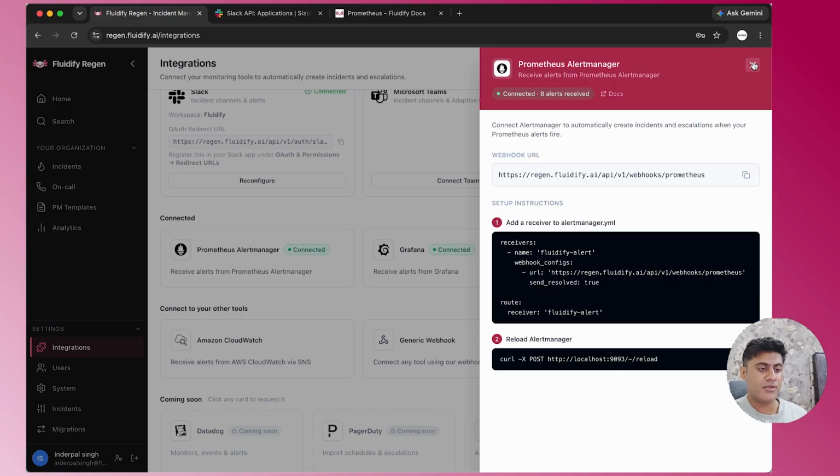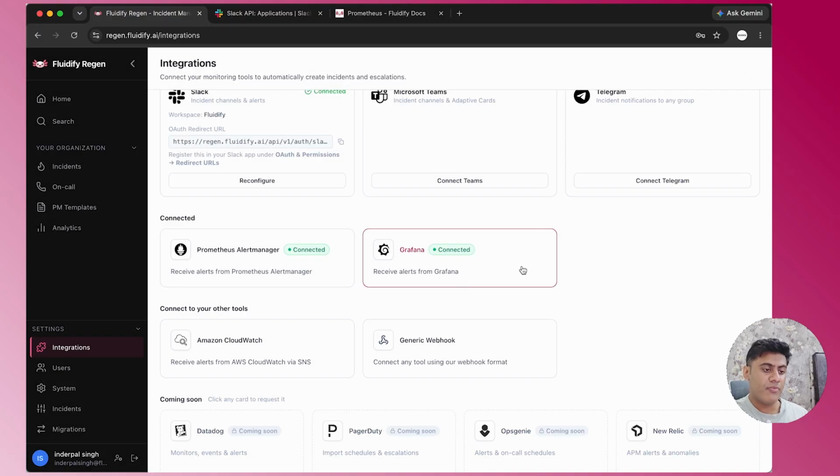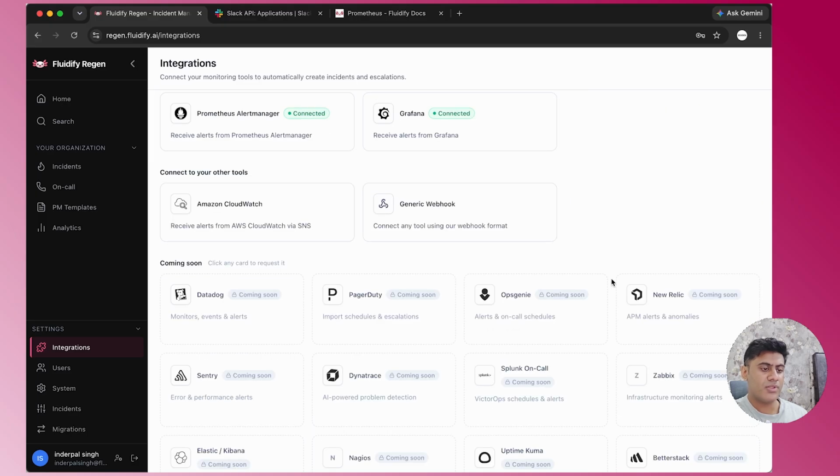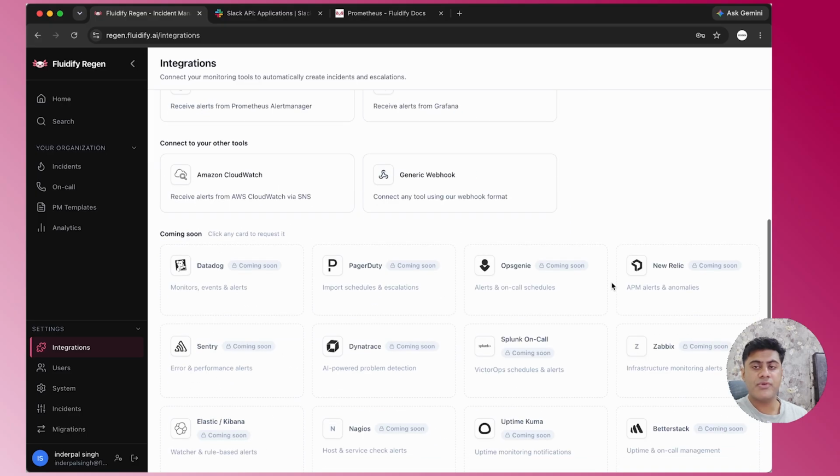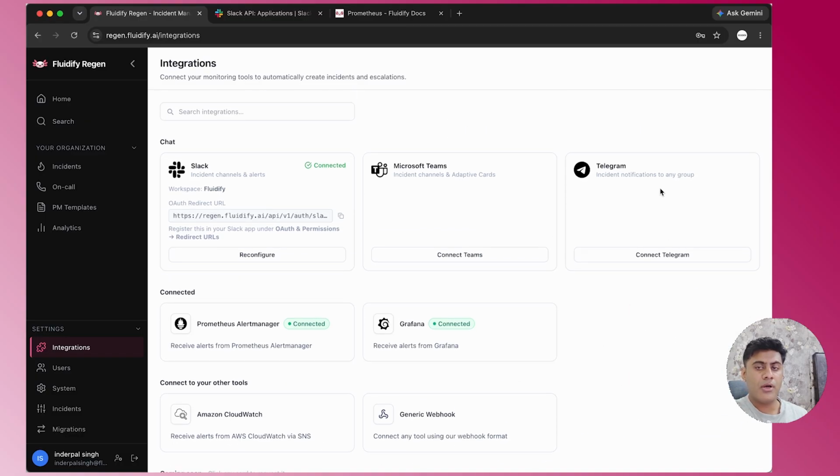So I have my Prometheus and Grafana. I can connect any of my alert source tools. I can also connect to Amazon CloudWatch. I can connect to a generic webhook. Also, I have these many integrations which are shown as coming soon here, although these are available now in the pro version. This is an open source version, some part of which you're seeing. So the open source version doesn't have integration to these tools, but the pro version additionally has Twilio as well. So for sending any engineer an on-call message or notification or a call itself, you also need to connect Telegram.